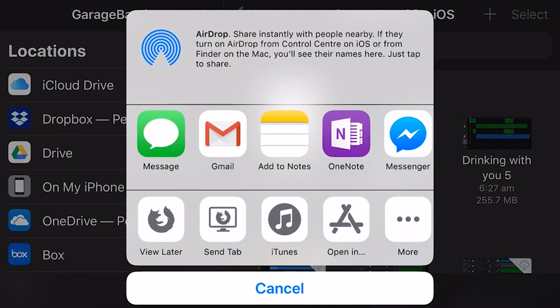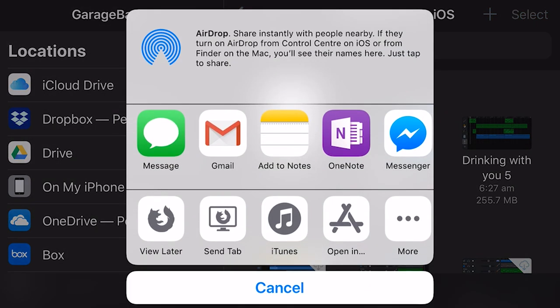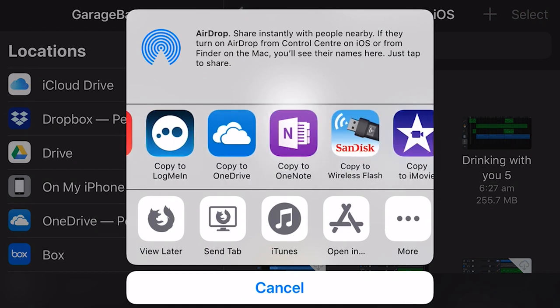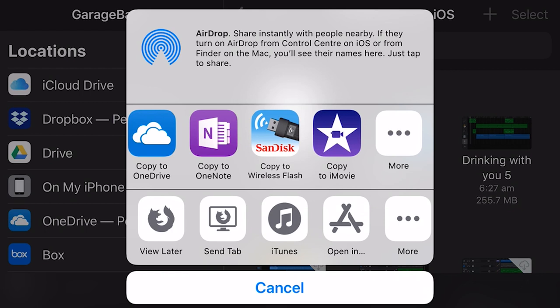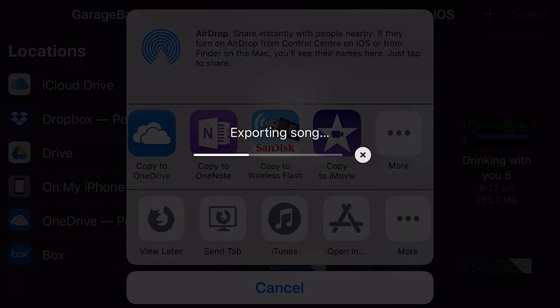And what GarageBand will now do is ask us where we want to share it to. Now, at this point, if you haven't downloaded iMovie, you'll not have that as an option. If you already have iMovie, you'll have this option here, which is copy to iMovie. If you need to download the app, it's 100% free. Just go to the App Store, search for iMovie, I-M-O-V-I-E, and download that app to your iPad or iPhone to use it and to do this process. So what we're gonna do now is tap on copy to iMovie.